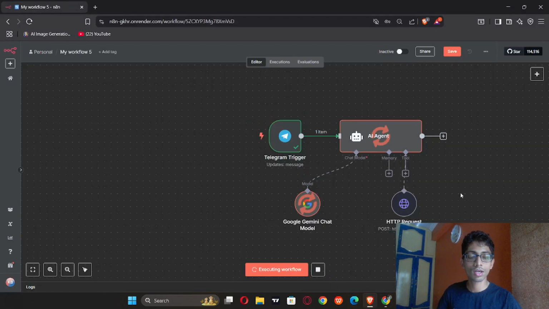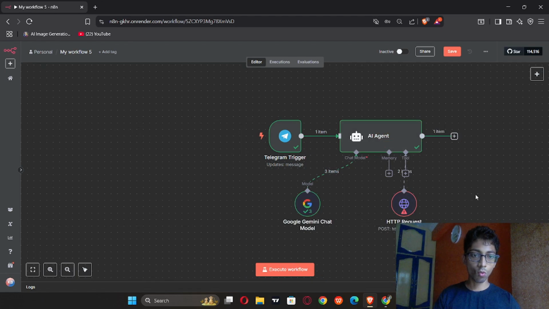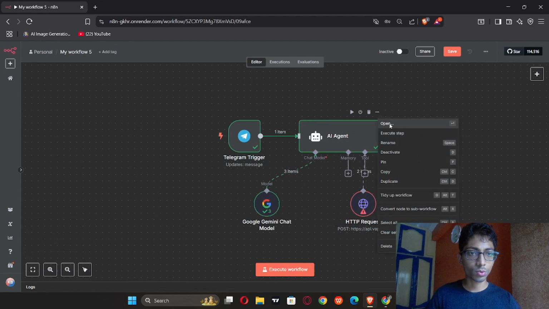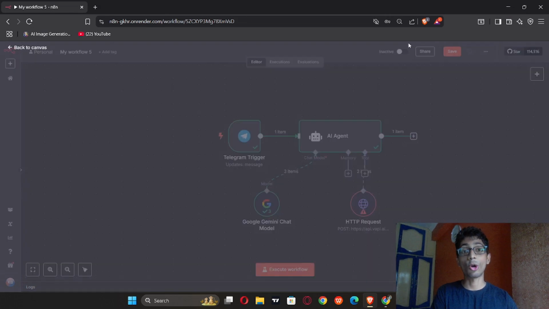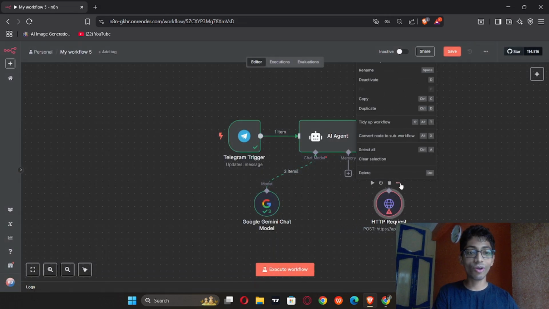It's running. Okay, we got an error in HTTP request. Let me see what that is, and what we got in the output. I'm unable to create the Vapi AI voice agent for. Okay, I forgot. We need to add the API key, right? We literally forgot about it.